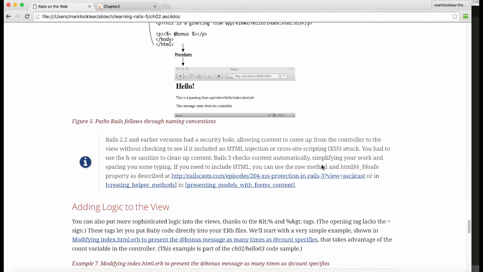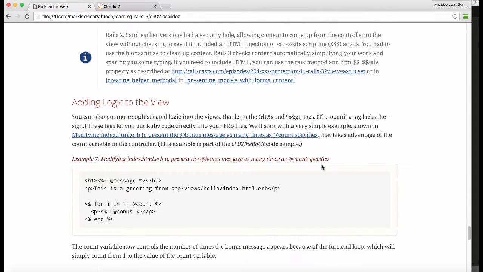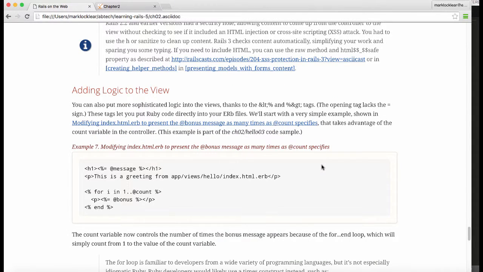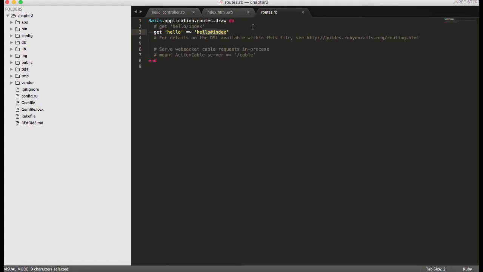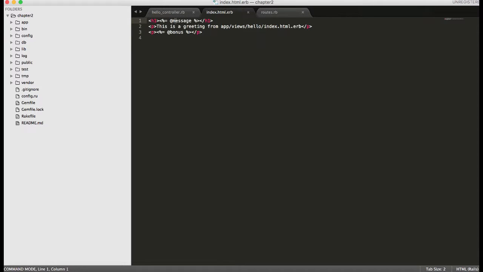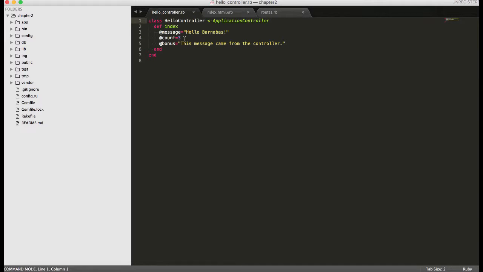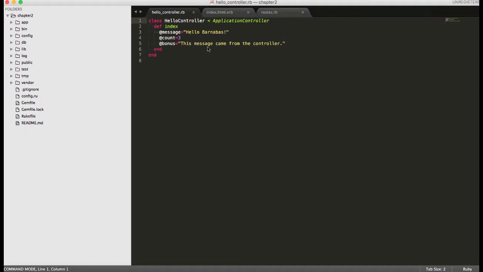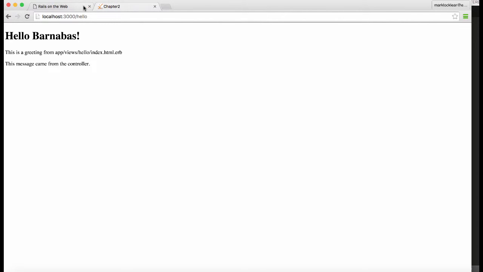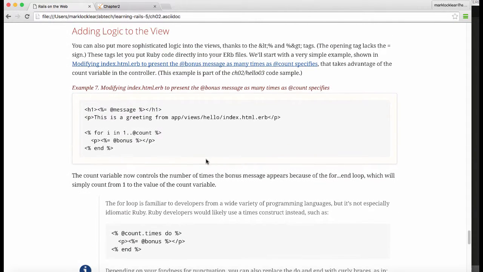Okay, so let's add some logic now. If you remember correctly, we're using our message and bonus variables, and let's double check that to make sure I'm not telling you a lie. Yeah, we're using this message and bonus variables, which we define inside our index action. We're not doing anything with count. So let's do some fun things in Ruby to maybe use that count. So we're going to do this next.